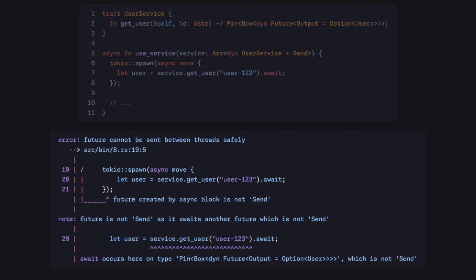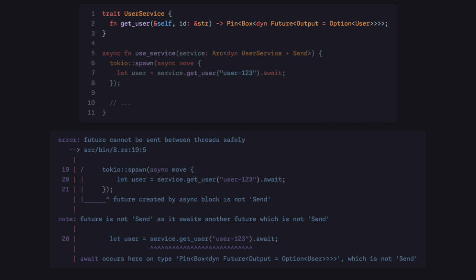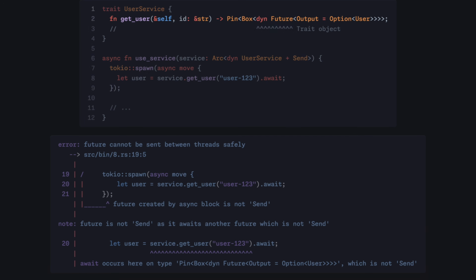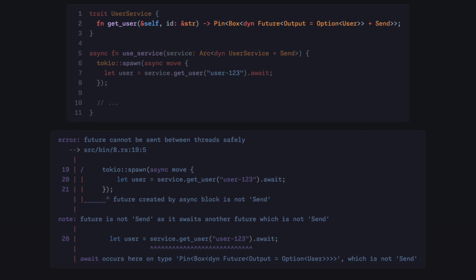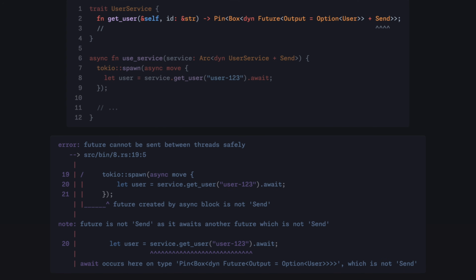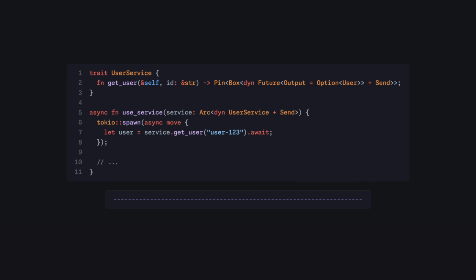However, we get another similar error. Again at the top we see, future cannot be sent between threads safely, but this time for a different reason. The compiler tells us that the future returned from the getUser method does not implement Send. So let's go back to the original UserService trait and its getUser method. Again, this getUser method returns a trait object, which may or may not implement Send. So just like before, we need to introduce a Send constraint. Now, the return trait object must implement both the Future trait and the Send trait as well. Once again, the error is resolved.